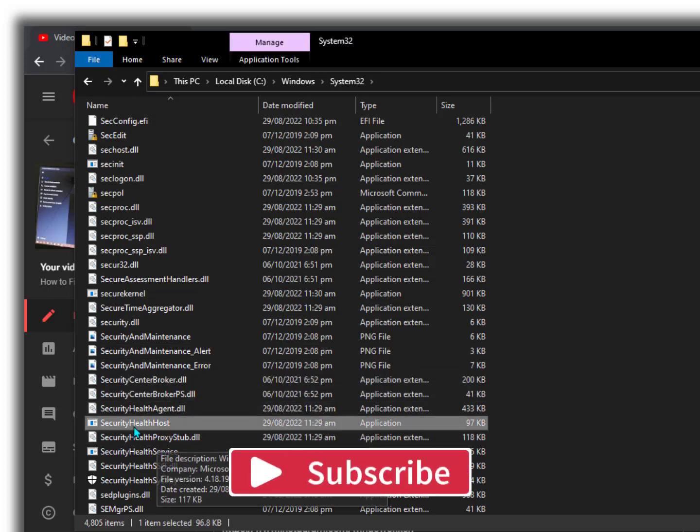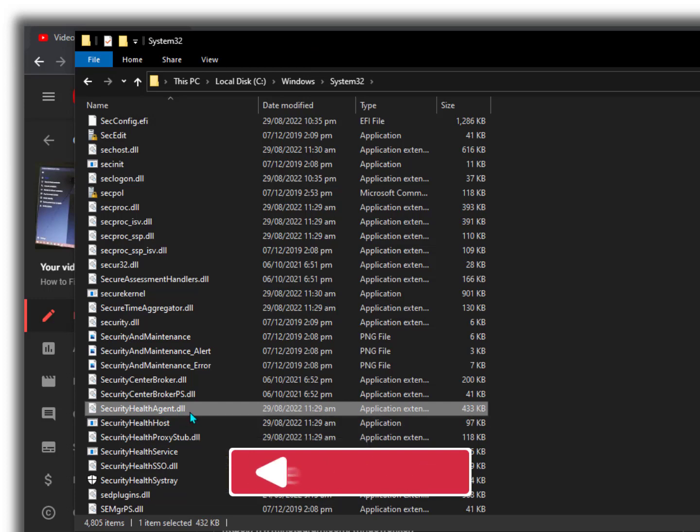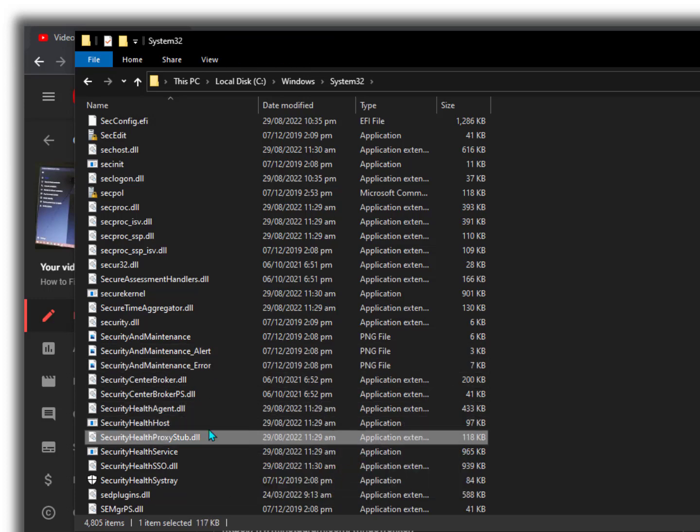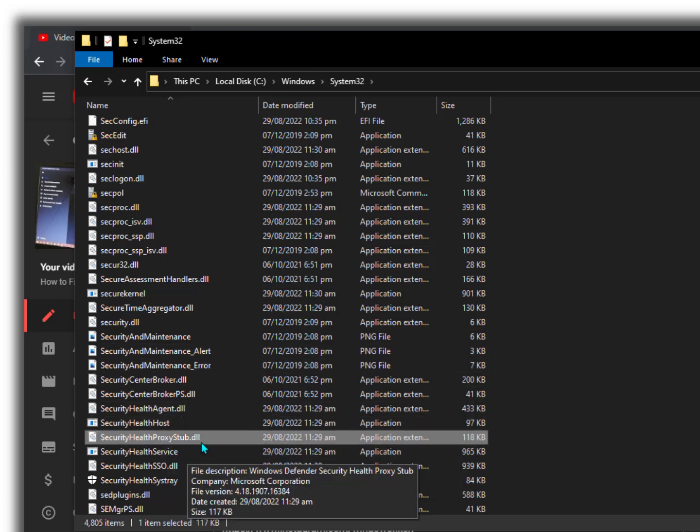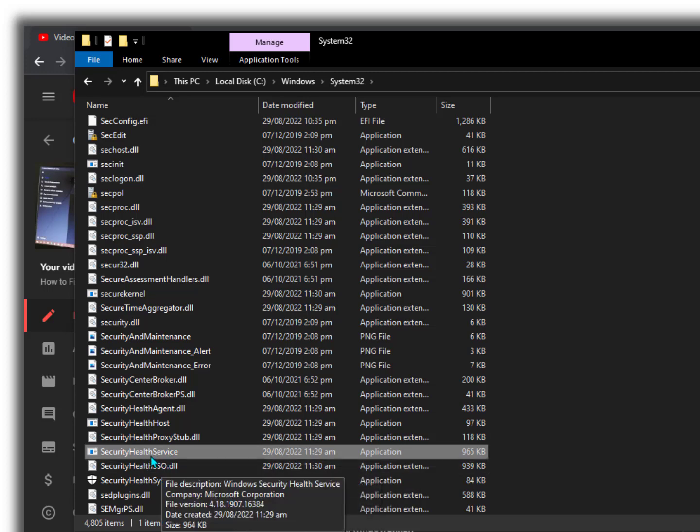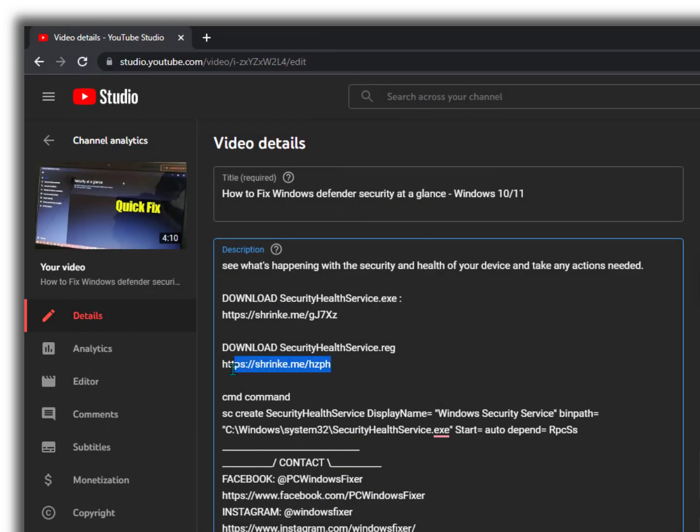Okay, here you can see SecurityHealthAgent.dll, Security Health Proxy Stub, Security Health Service. So this is the Security Health Service, and you need to paste it here. After pasting this, you need to download the registry file and then register your registry file.